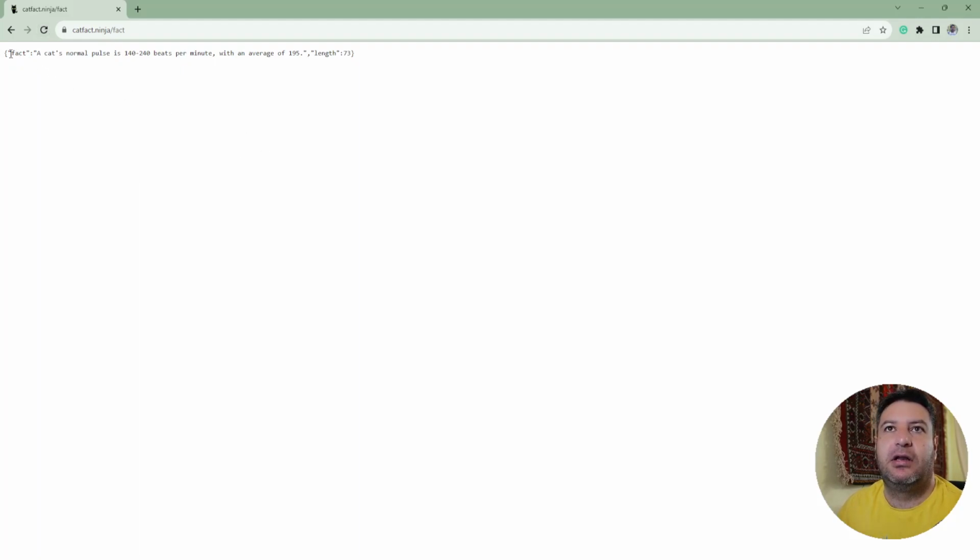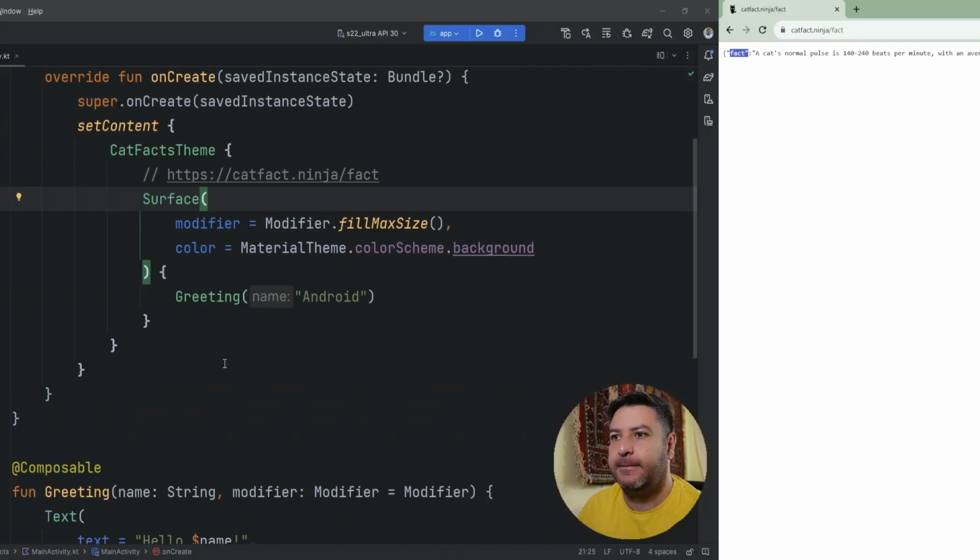Okay, here I have a variable called fact, and here is the fact till here, and after this comma I have another variable which is length, and this number represents the length of this fact. We don't want to use this one, but we will use the fact in our application. Let's go back to the Android Studio.